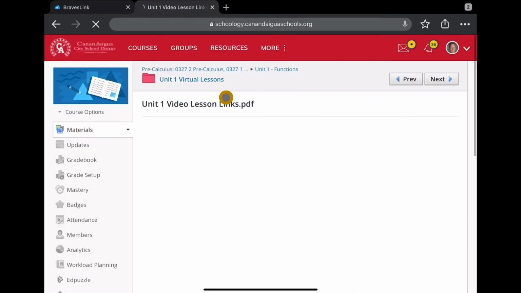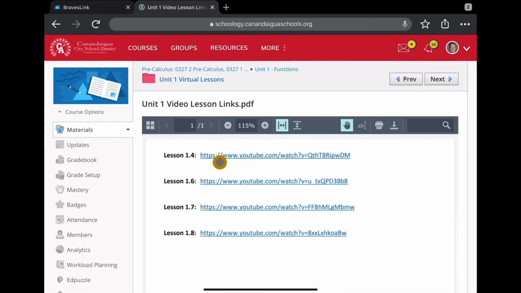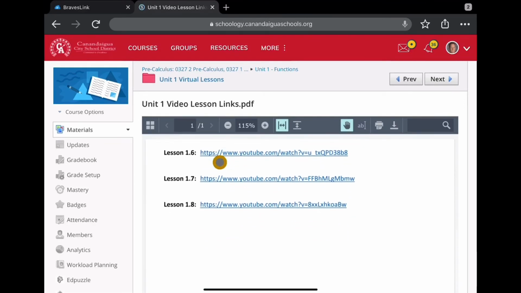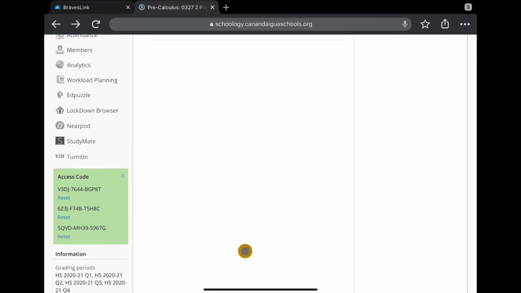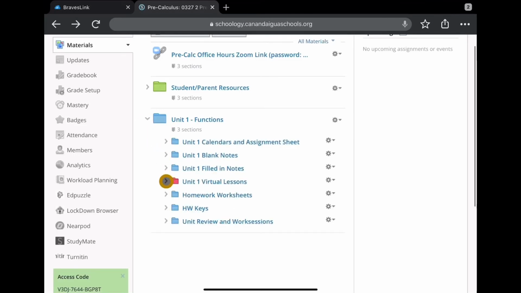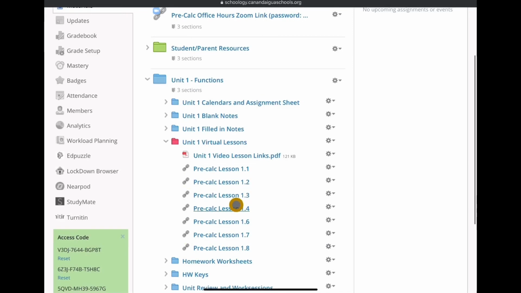In this file right here, this PDF basically copies all of those links in one location. So if you want to download this to your phone or your Chromebook or whatever you happen to use, it's got the links in one location. Some of you might prefer to go through Schoology every day for the lesson. That's fine. Those are here as well. Okay, so you could also click on these links right here.